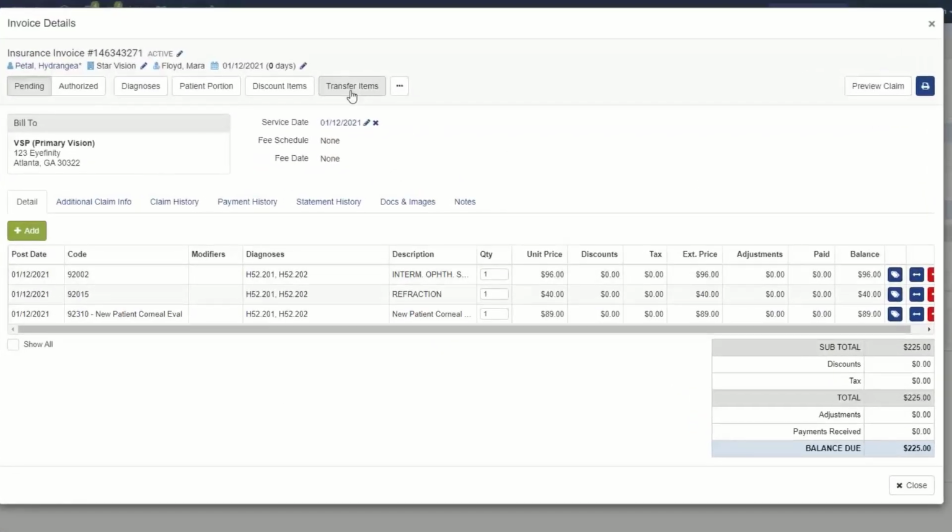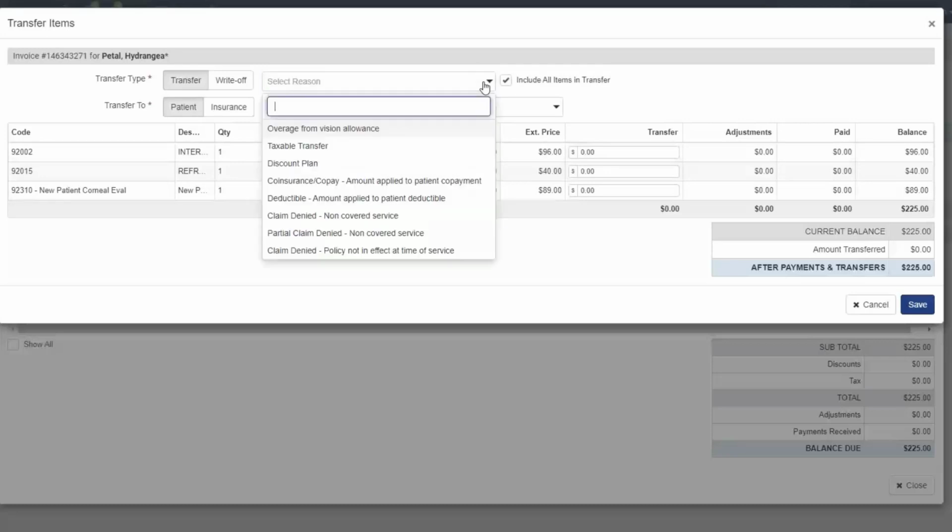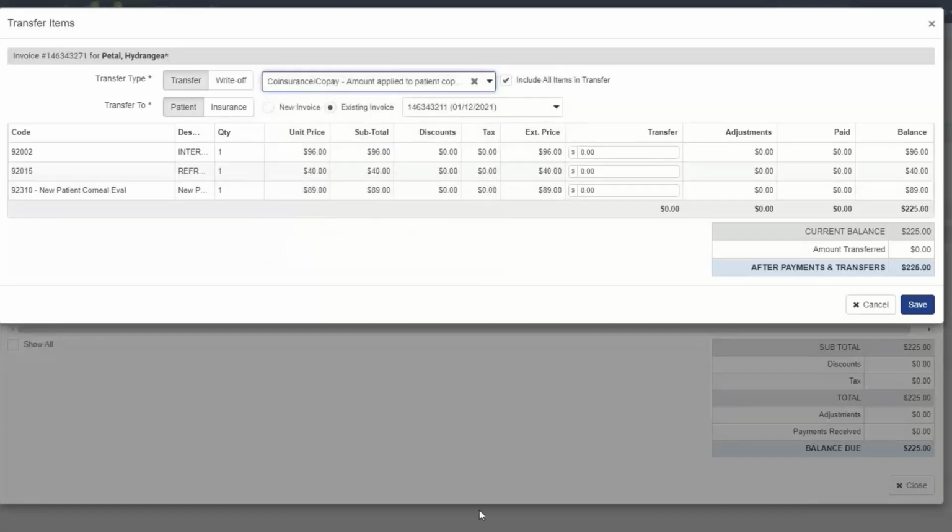I can select Transfer Items. I can select my transfer reason. These reasons pull from your admin area and are customizable to your practice, so yours may look different from mine. I'm going to select Coinsurance Copay. Because we already have a charge sent to that patient, this is defaulting to that pending patient invoice. If you do not have a pending patient invoice, it will default to a new invoice.